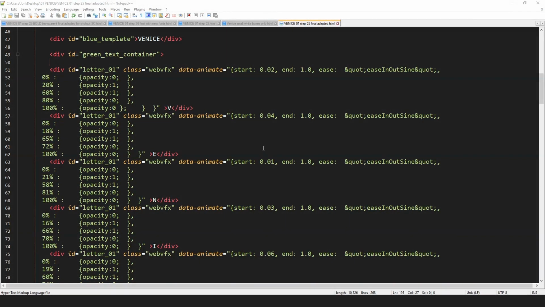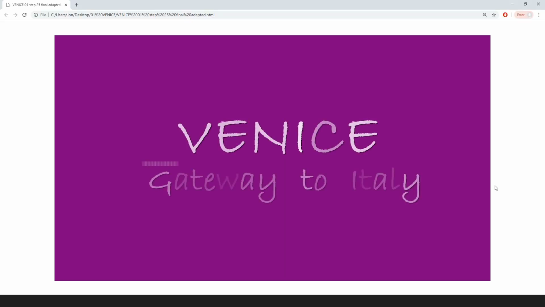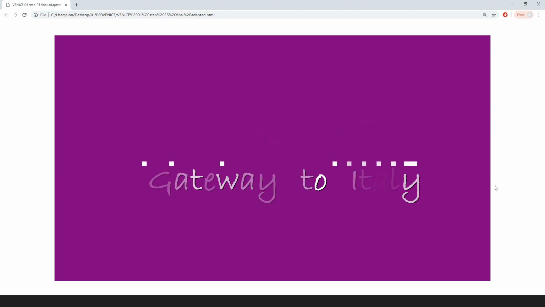I just want to show you what I've done to the code to make the letters fade out at the end. Take a look at my final animation. There we go, the line goes across and the letters fade out at the end at different times. There they go, Venice and then Gateway to Italy. A gentle fading out effect.